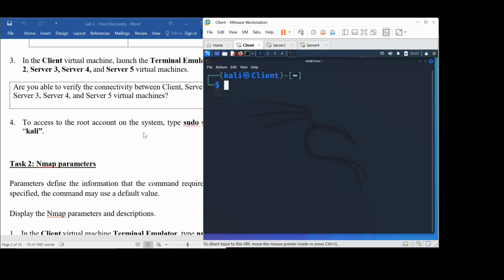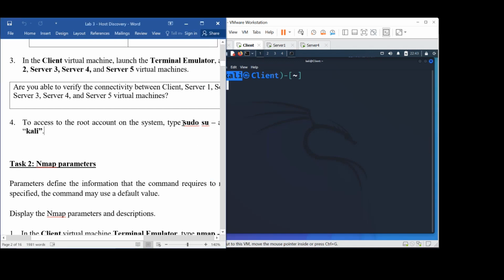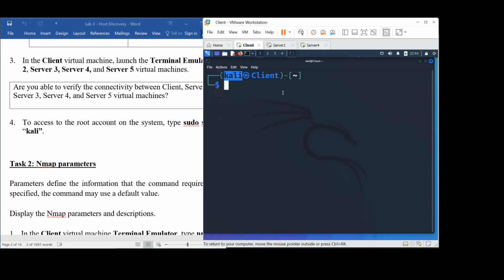Okay, so I can see that I'm logged in as a client user for this client machine. So if I want to access the root account, I can type in this command, sudo su dash. So I can do that. su dash. Okay, so it will prompt me for the password, and then you should see this. Okay, so now I'm using the Kali client as a root user.